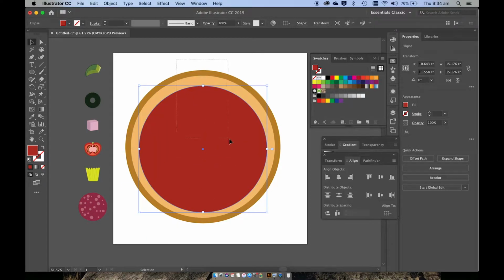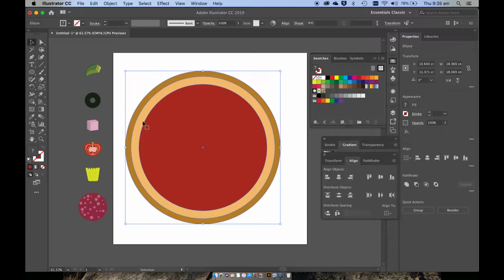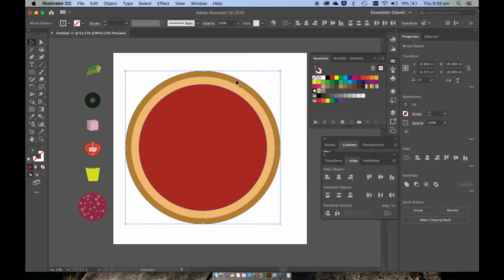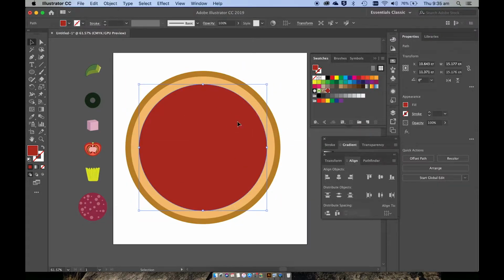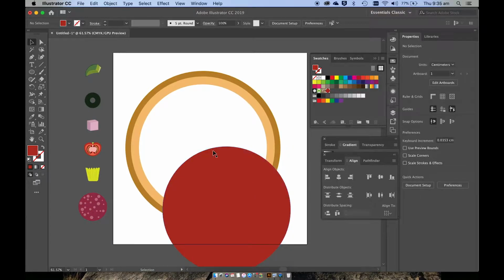So select all of your shapes and line them up. Then with all of your shapes selected, grab your shape builder tool and just click in the middle. Now you will notice when you shift that sauce layer off, there's a hole in the middle.